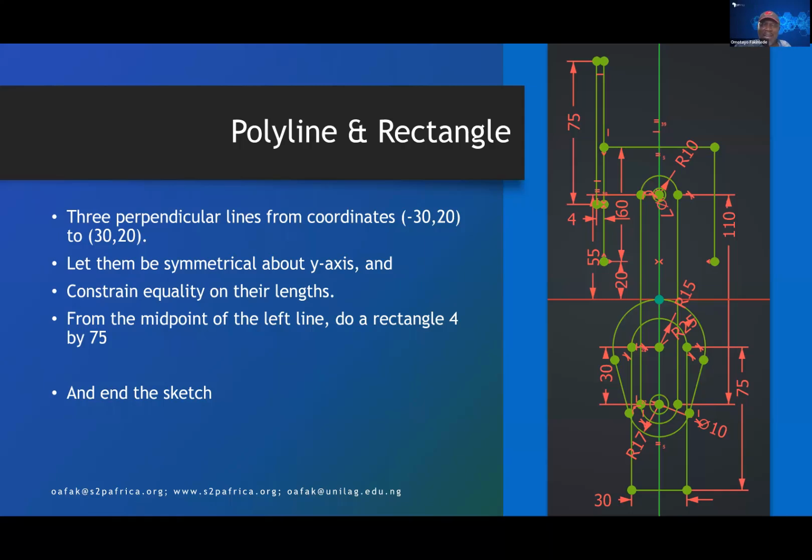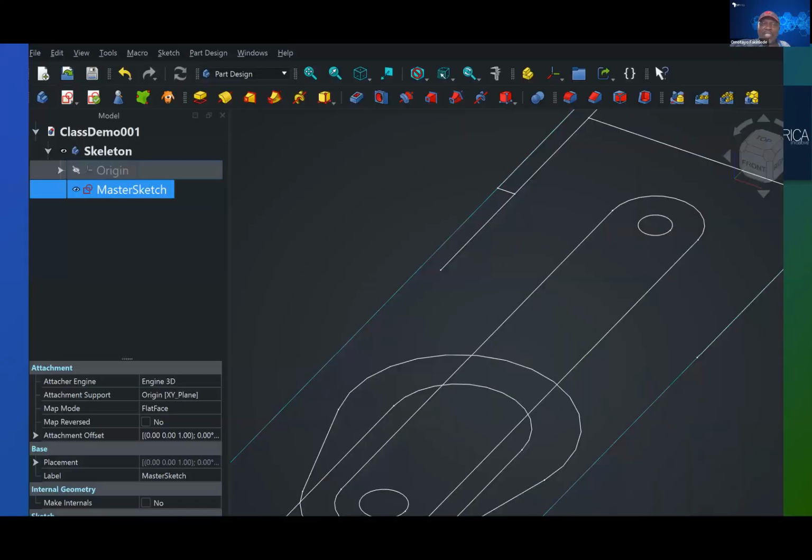So you go try it and make sure that you actually practice this, because I've broken it into simple steps for you to do. When you finish and you say you are okay, you now go again, and that sketch you created, you are going to right click on it, click rename, and call it master sketch, and you have it like this. It's because it's on the XY plane.